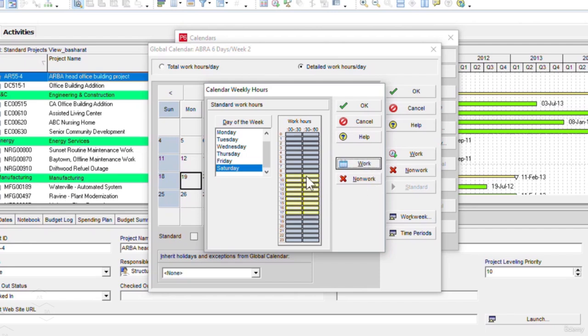You see the gray color has disappeared now. That means on Saturday we are starting our work at 9 a.m. and working till 6 p.m. and I will assign the lunch break between 2 p.m. to 3 p.m. and I will click on non-work time.